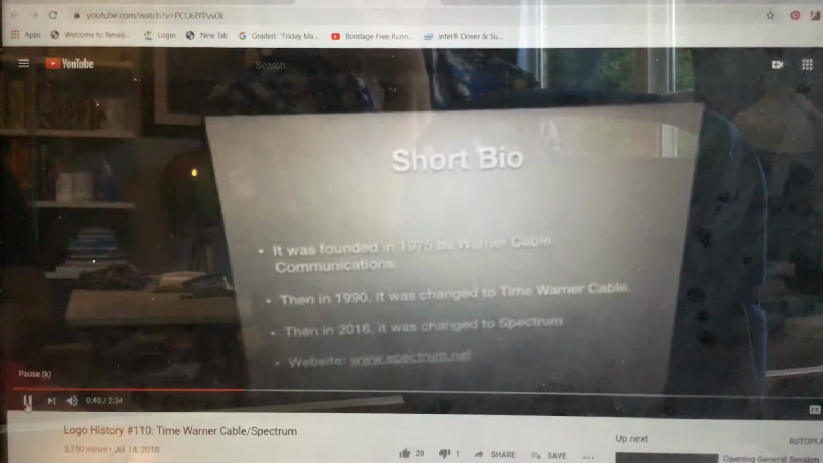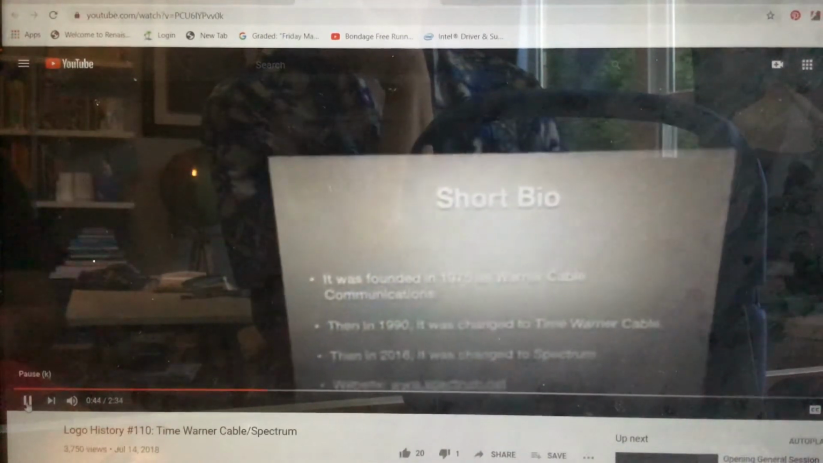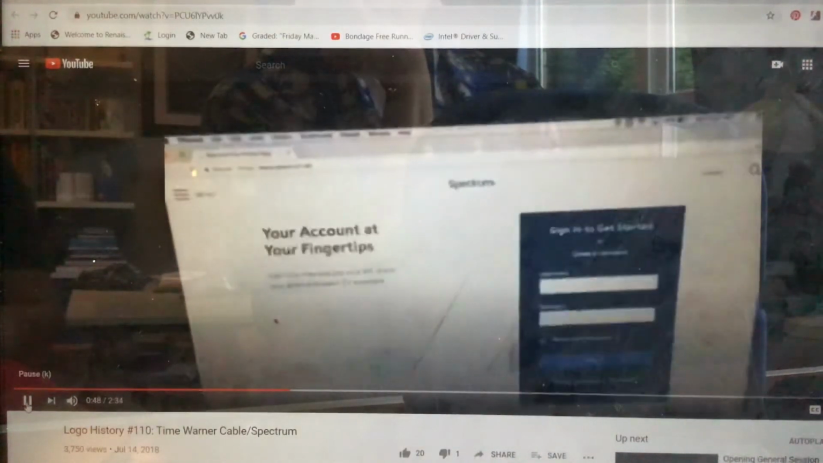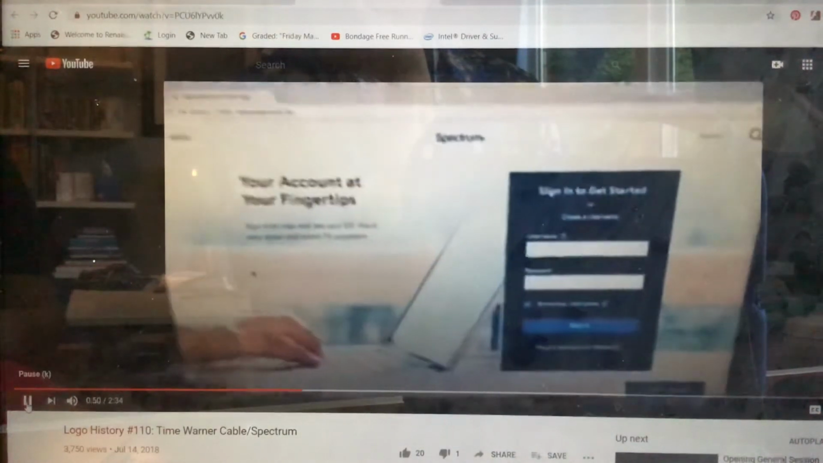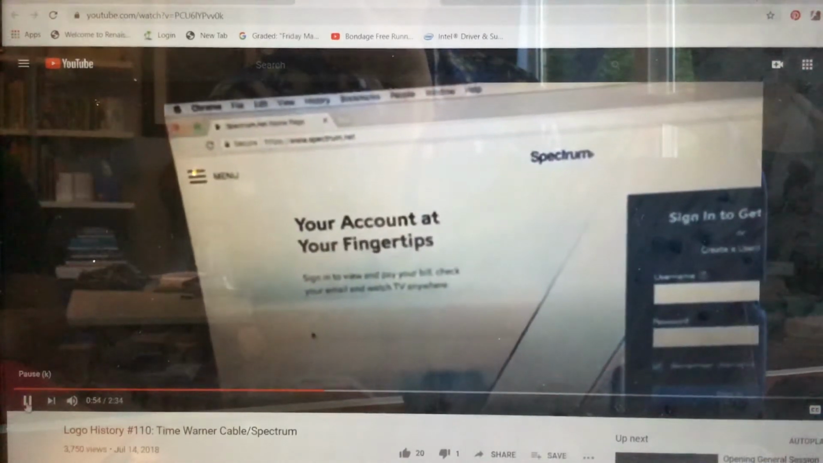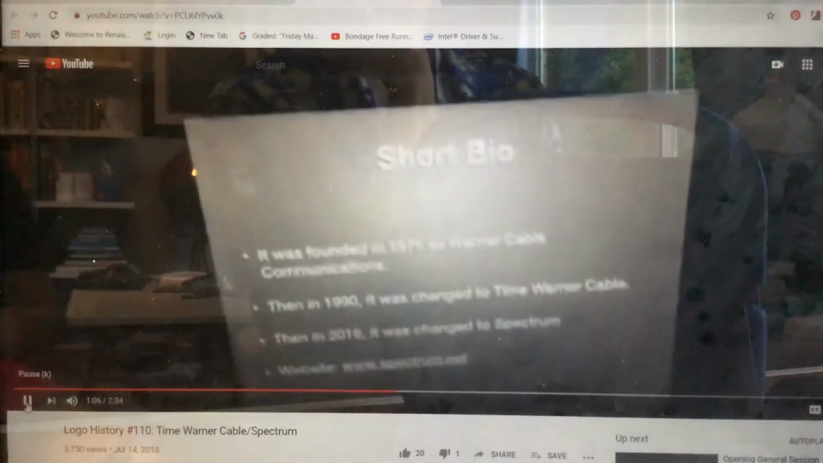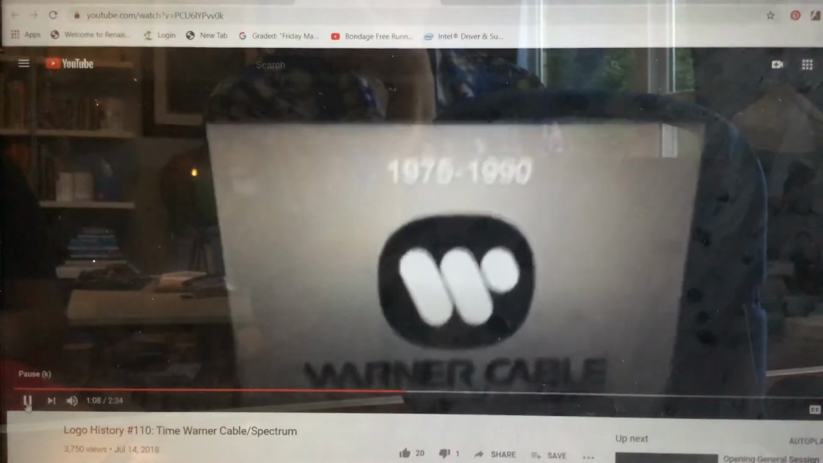If you want to find the website, it's www.spectrum.net. So let's take a look. So I'm only going to show you the main page instead of all the pages. So this is the main page. Your account, your fingertips, sign in to view and pay your bill, check your email, and watch TV anywhere. This is the login thing. And this is all the sections here. This website's actually pretty cool. Now without further ado, let's start.